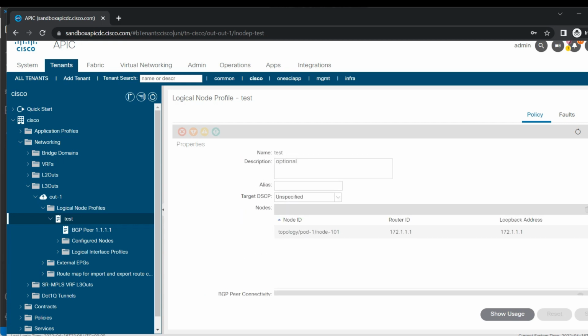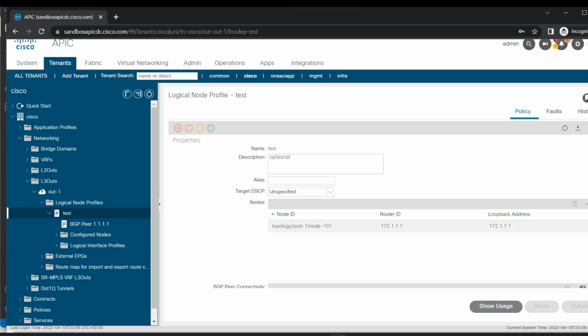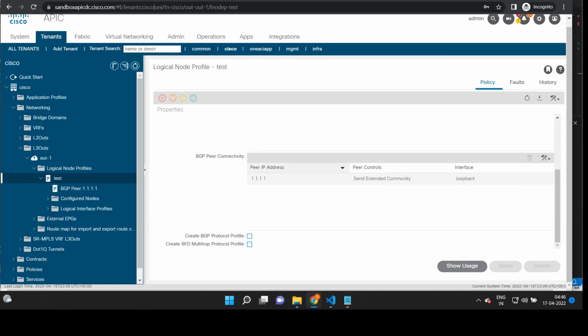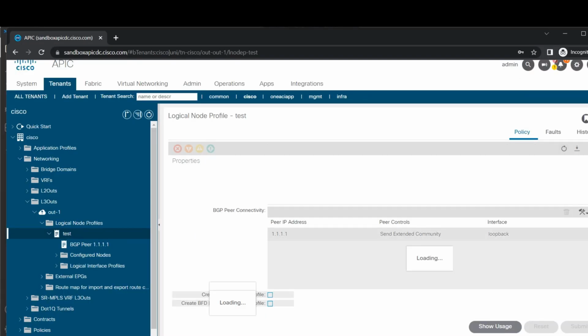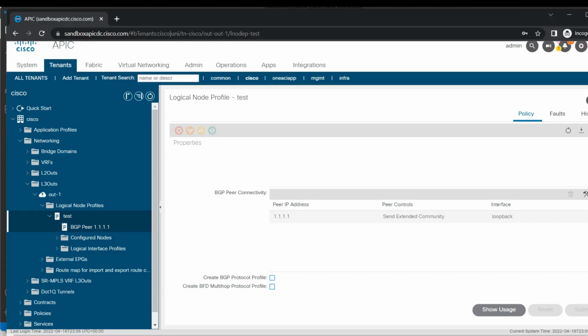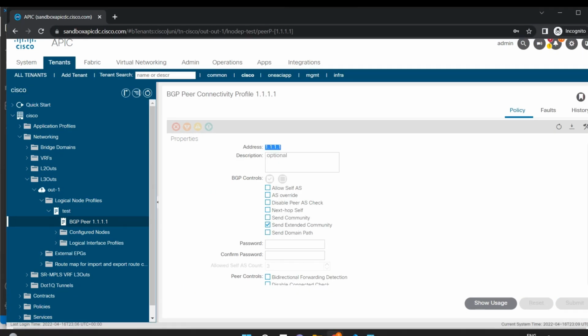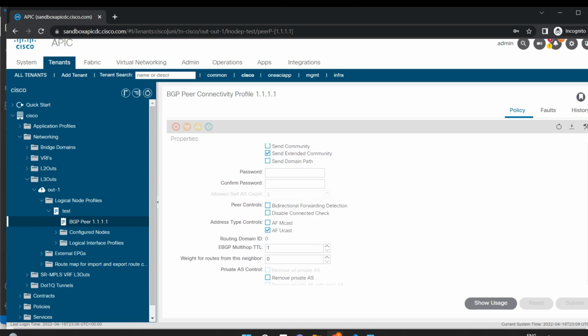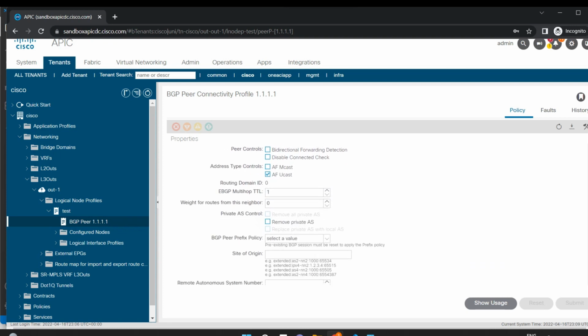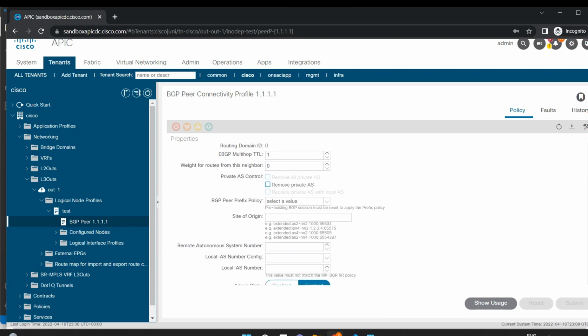So here you can see my node is 101 and my router ID 172.1.1.1 is configured, and it is using the same loopback address. Along with this, I'll get some more details like the peer address, that is 1.1.1.1. So this is my peer connectivity. Now let me check the BGP peer configuration. So here you can see the address is this one, and the send extended community tab is enabled. Along with this, the rest of the things are set to default.